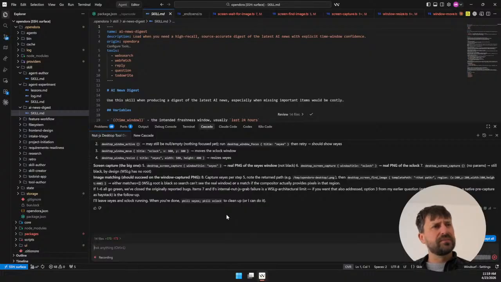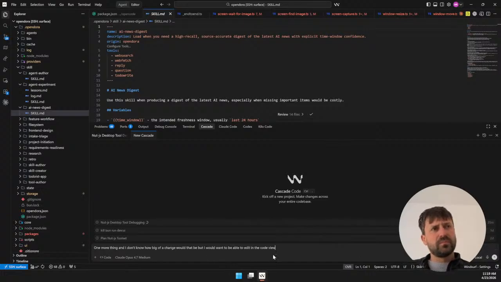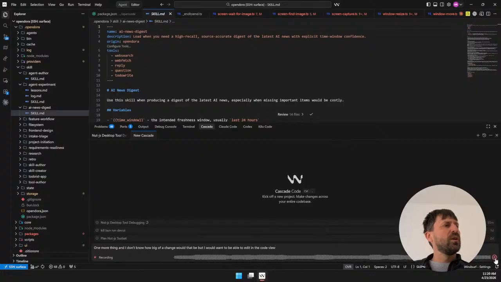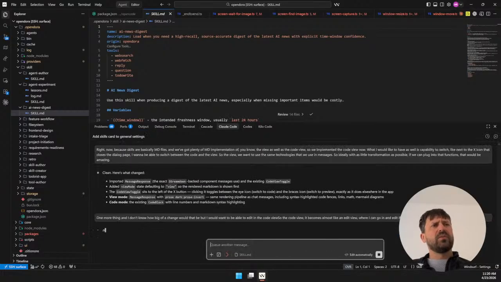One more thing, and I don't know how big of a change that would be, but I would want to be able to edit in the code view. So the code view becomes almost like an edit view where I can go in and edit if I wish. Right, that is so far nice and easy.